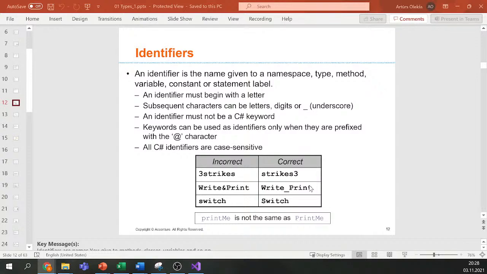And in C#, identifiers are case sensitive. There are some languages where the identifiers are not case sensitive. I know such languages, but C# is case sensitive.